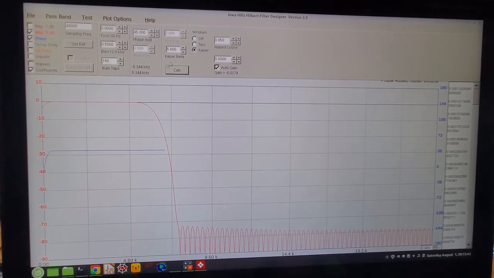So what I'll do is I'll go away and generate the plus 45 and the minus 45 coefficients. I'll grab those coefficients, put them in the code, and then we'll come back and see the results.